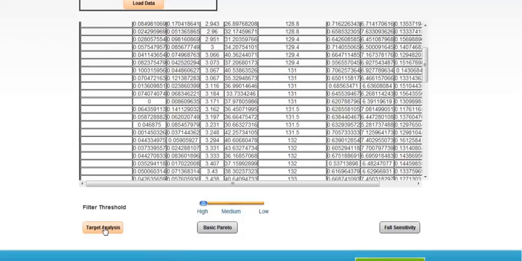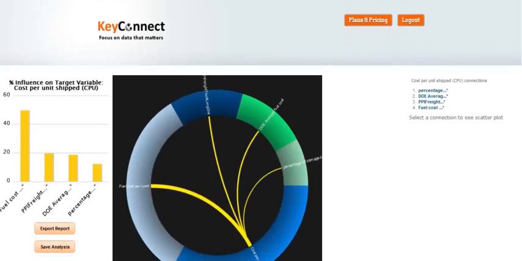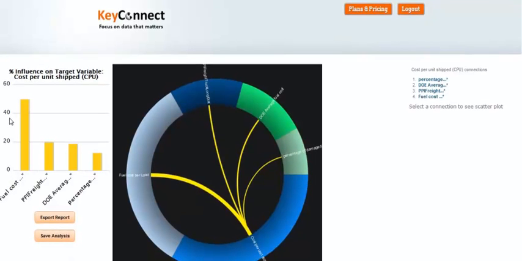So KeyConnect is going to show you three charts. The first chart on the left here should come up in a moment. So the first chart that you see here, this bar chart, shows you the 4 KPIs which have a significant influence on your target variable or your business objective, which in this case is the CPU, or the cost per unit shipped. You can see the fuel cost has a significant influence. Almost 50% of the influence on this CPU is coming from fuel costs. Plus there's 3 other variables which may or may not be of interest to you.